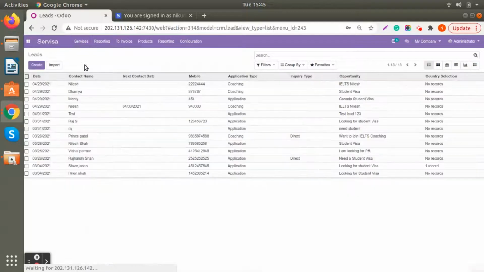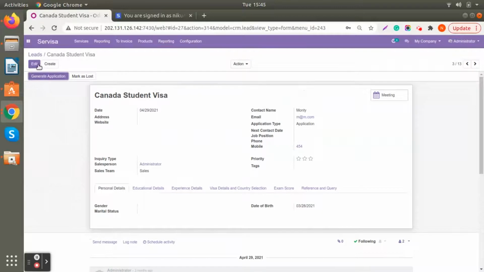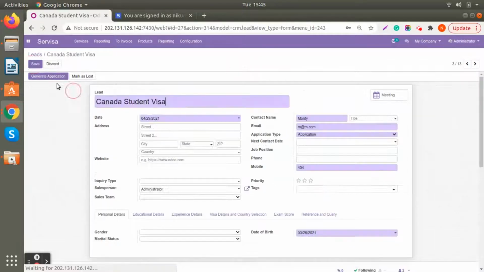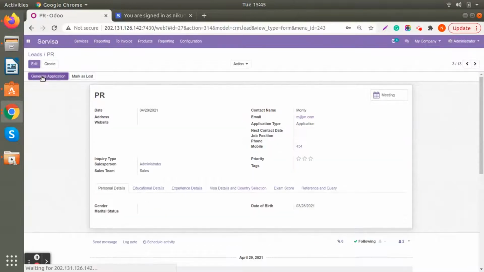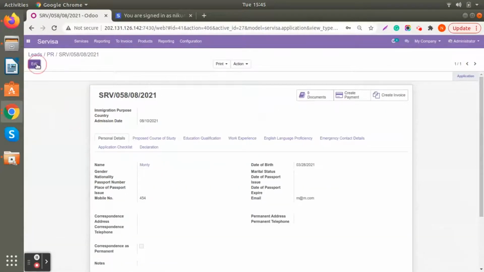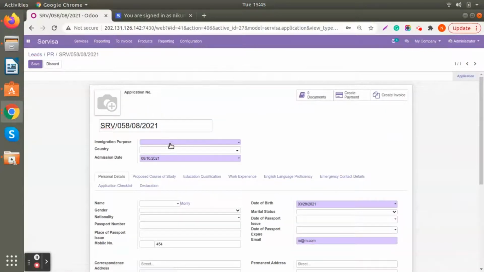Now what happens with other visa categories? We were selecting student visa, but I'm just looking for PR. So save, and once you generate the application and you add it, you can choose the immigration purpose.